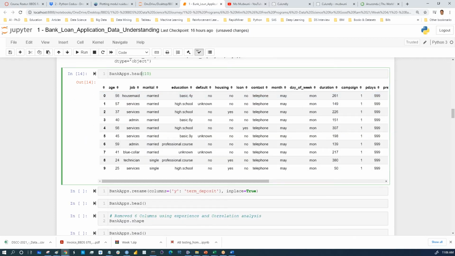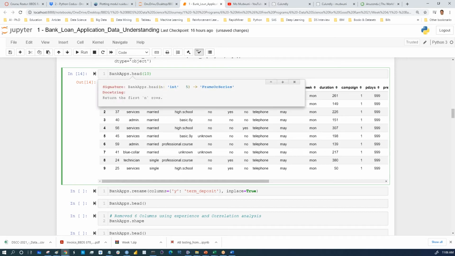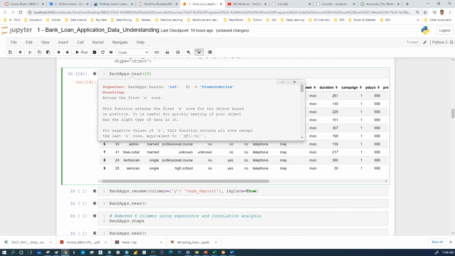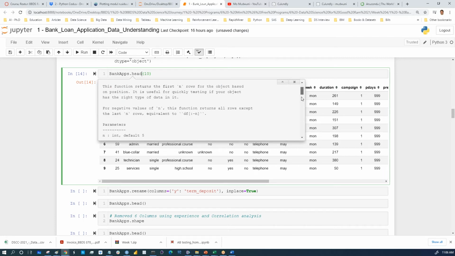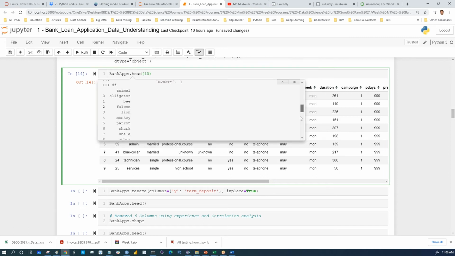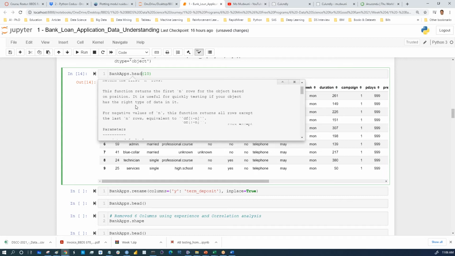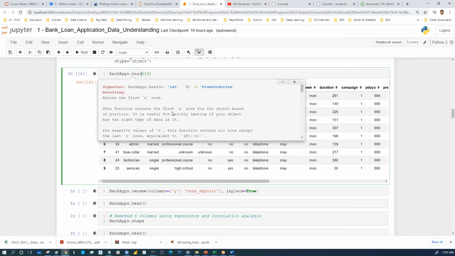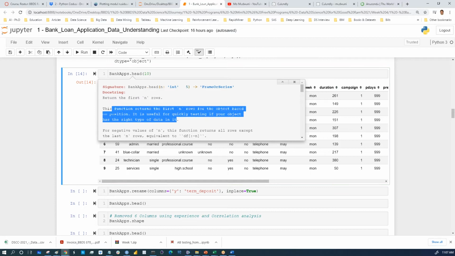Sometimes, if you put the cursor at the end of the method and simply press shift tab twice, you are going to get all the documentation for that specific method. So we got here, this function returns the first n rows of the object based on position. It is useful for quickly testing if your object has the right type of data in it. So that is what this head function is all about.